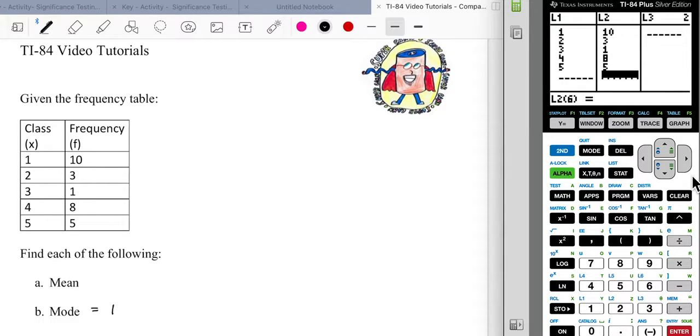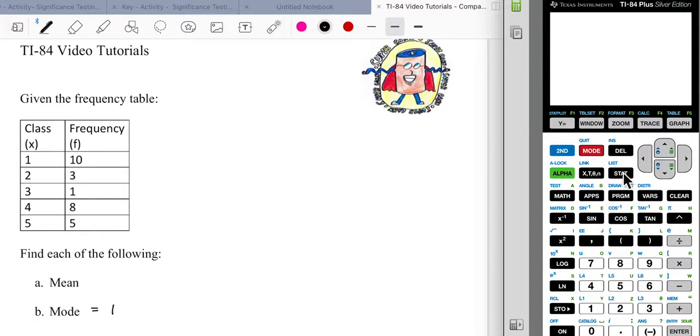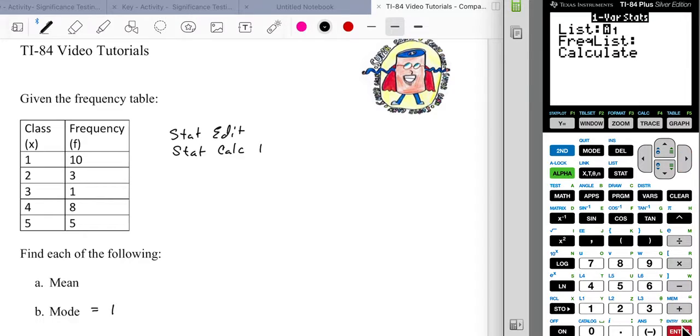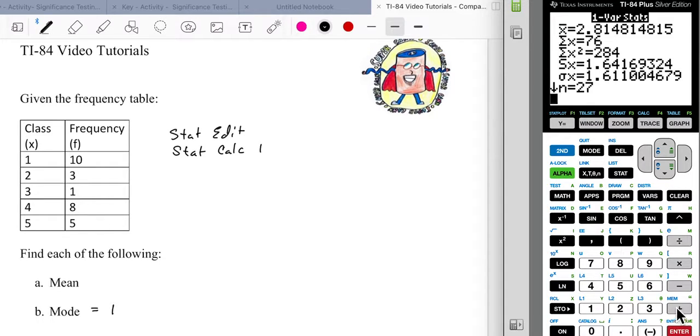All right, so what we're going to do is quit out of here. We're going to hit stat, calc, option 1 still. So stat edit to get us started, get the data in, and then stat, calc, 1. And you see here we have the option for a frequency list. Our list of data is the set of x values. Our frequency list is where we inputted the frequency. So that's list 2, so second 2. Go to calculate and then hit enter.